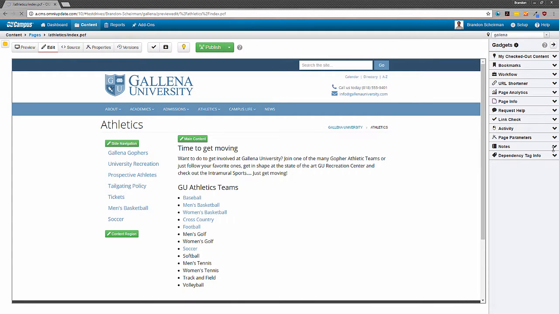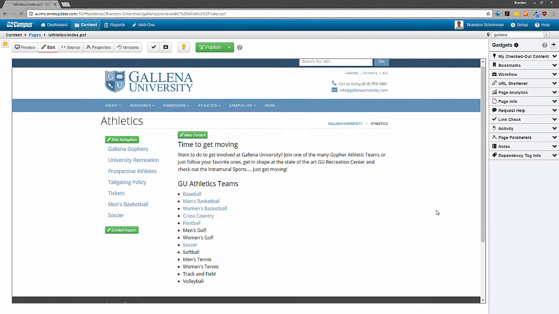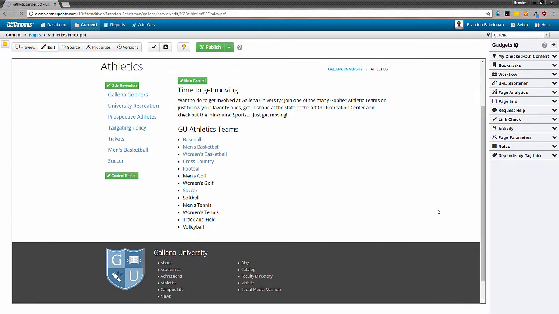This gadget will check all the links on the page and then graphically represent which ones are broken. It naturally follows then that this gadget will only appear in the sidebar when we're previewing or editing a page. Let's open up the link check gadget on our page here and click the Find Broken Links button.